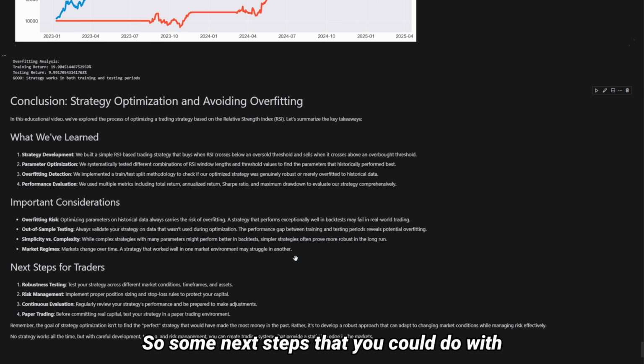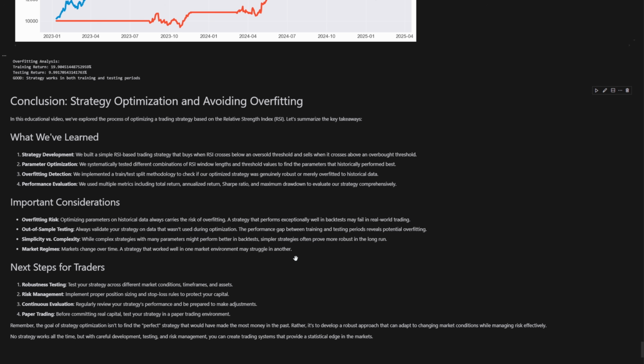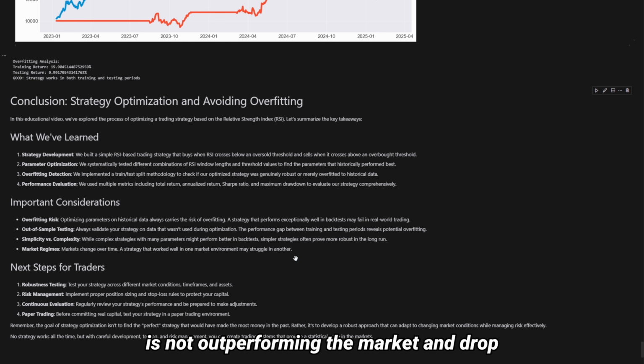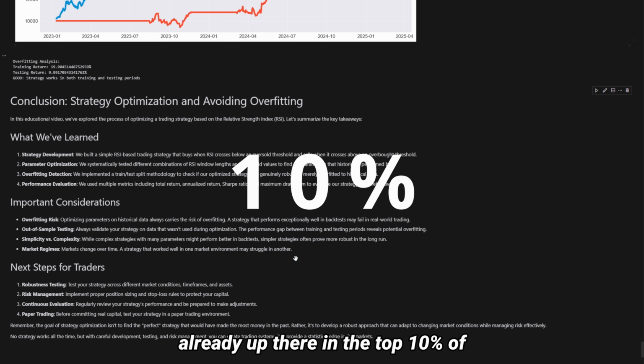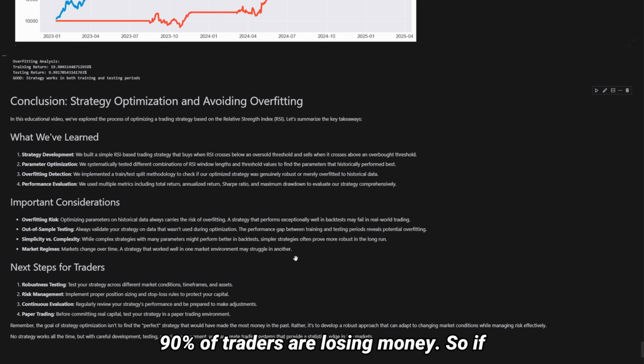So some next steps that you could do with this basic foundation is test robustness, meaning over different market conditions, different time frames, and even different assets. So test it on your favorite Forex pairs, test it on your favorite futures pairs, crypto, whatever. You should also think about risk management, possibly with leverage, and try to simulate real market conditions. Do not just develop a system, see that it is not outperforming the market and drop it. As soon as you are able to create a system that creates an upside, you are already up there in the top 10% of traders, because as you know, more than 90% of traders are losing money. So if you find a system that's actually able to continuously make you money, continue to work on that.